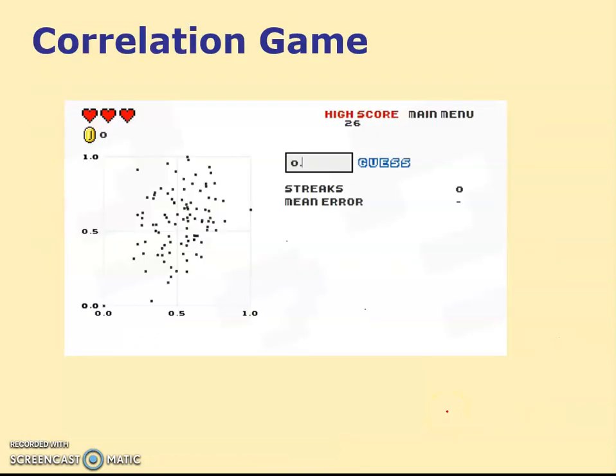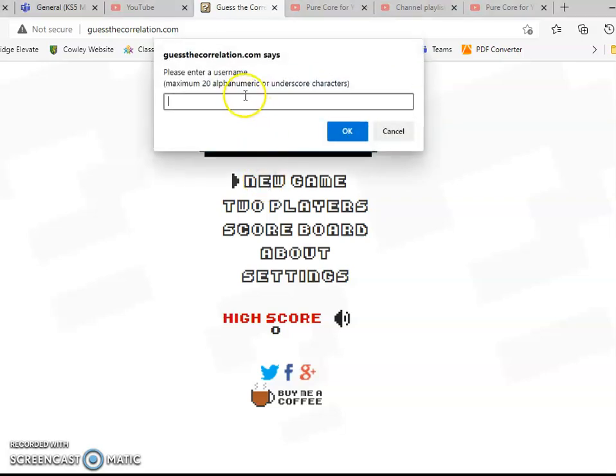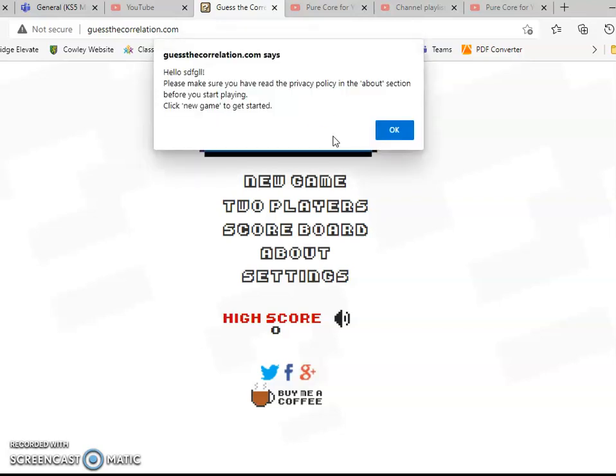Now, this is a correlation game. It's actually quite good fun. I'd recommend you have a look at it. I'll just bring up the website so you can see that. So here's the website. You can see it's called literally guessthecorrelation.com. And if I click new game, I have to put in a name. So that's my name, honest. Let's see if it has found someone like that before.